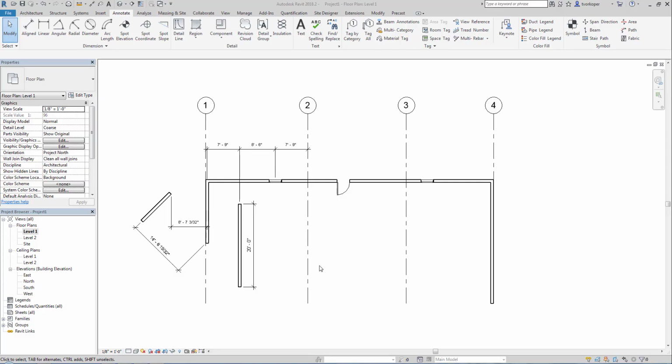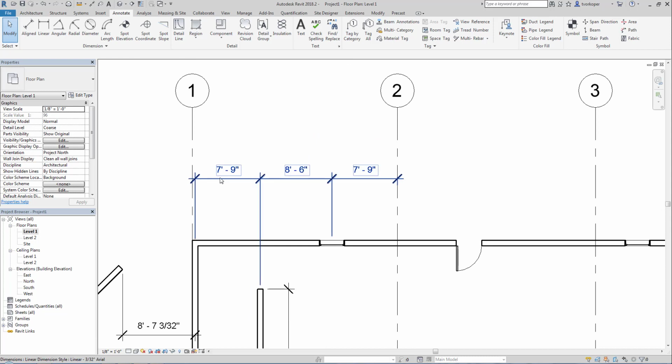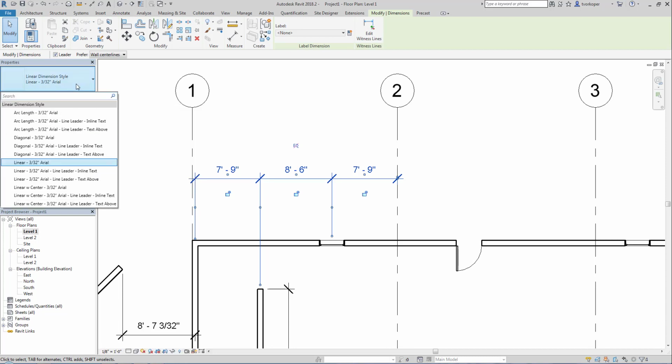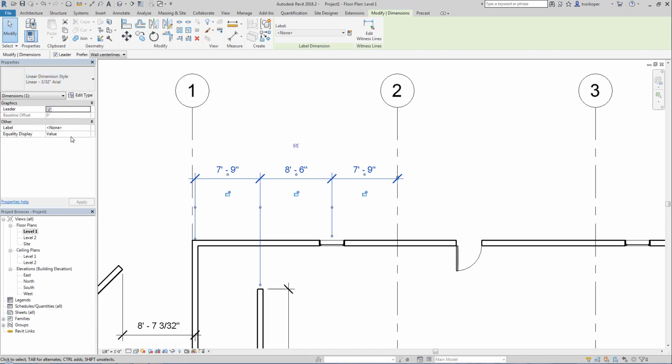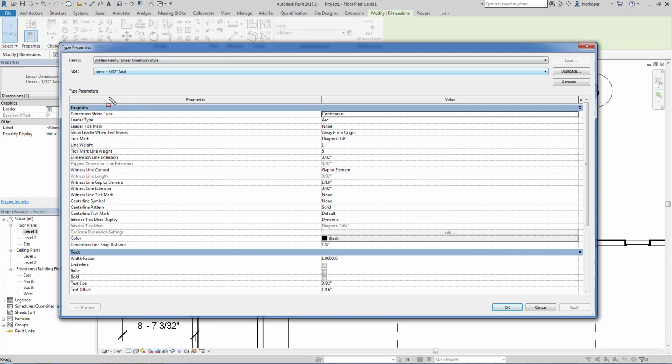Now let's take a look at actually making the dimension strings look the way we want them to look. If you want to modify how these things look, you can highlight the dimension and go to the type properties. You can see by the drop-down menu that Revit already has several loaded by default. If we edit the type properties, you can look at all of the different graphics that you can change to make them look the way you want, including down here the text.